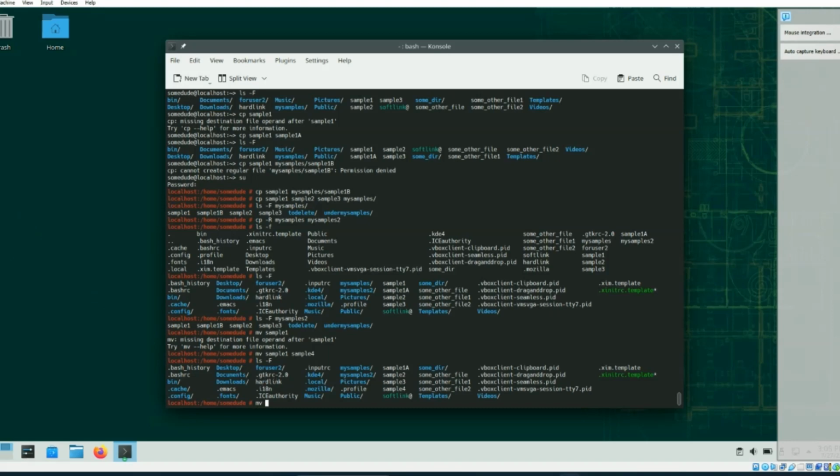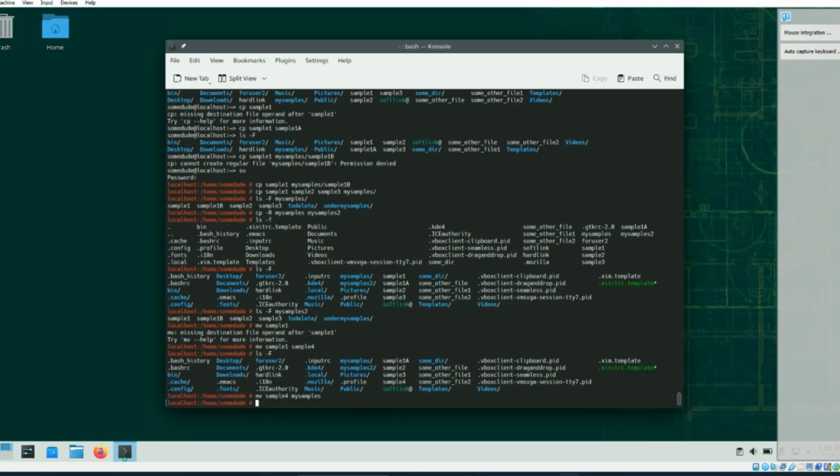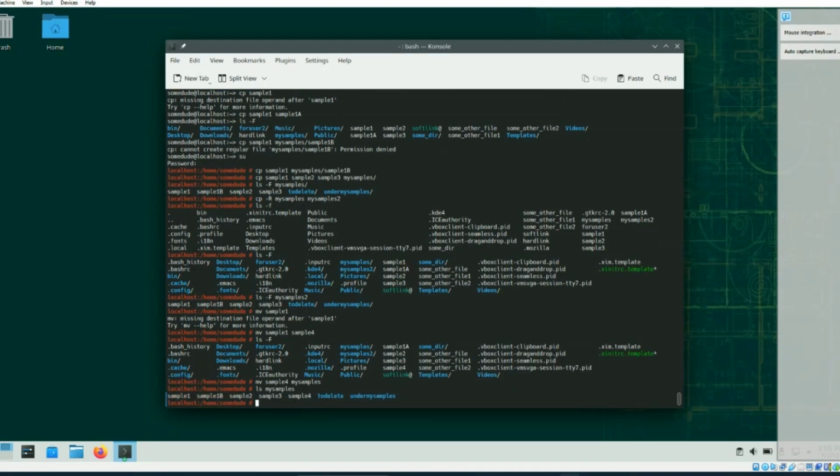Now we're going to move sample4 to the my samples directory. And then you can see sample4 is underneath the my samples directory. So you can move it, or you can rename and move at the same time.